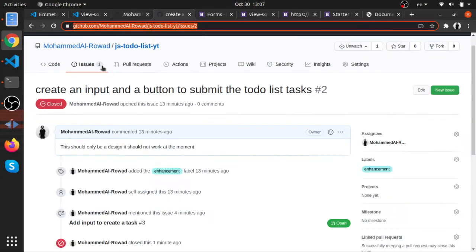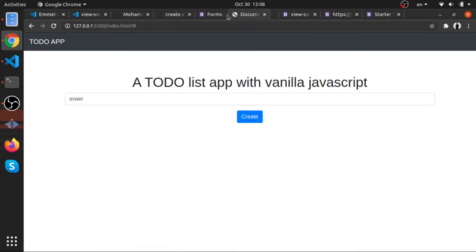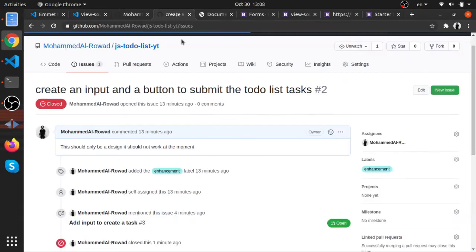Let's create a new issue that says make the form functional by displaying the task that you created. Okay. And in this video I'll show you some interesting stuff about Git. I think I will show you just one thing about Git.